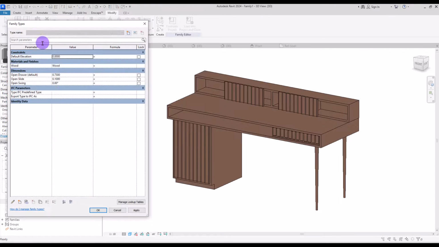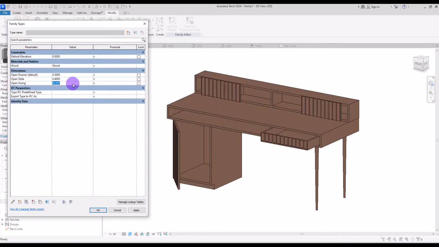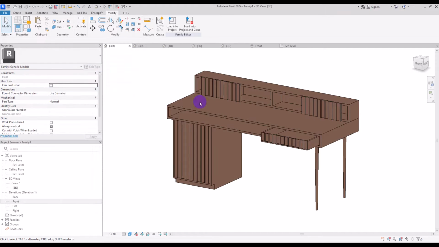Go to family type again and let's change this one to 50 centimeter. Perfect, working. Open a slide to 0 or 40 centimeter. Let's check this open swing too and put it on 50 degree. Open it completely and close it. As you saw, all of these different parts work perfectly all together.